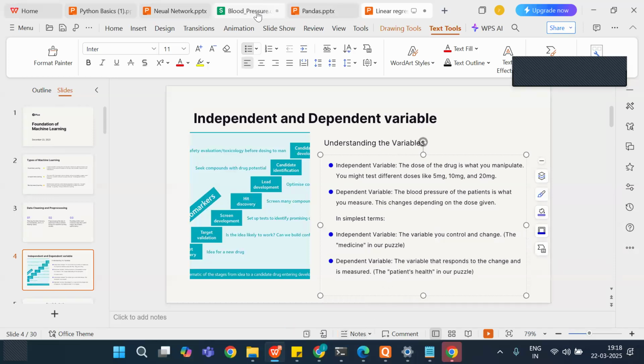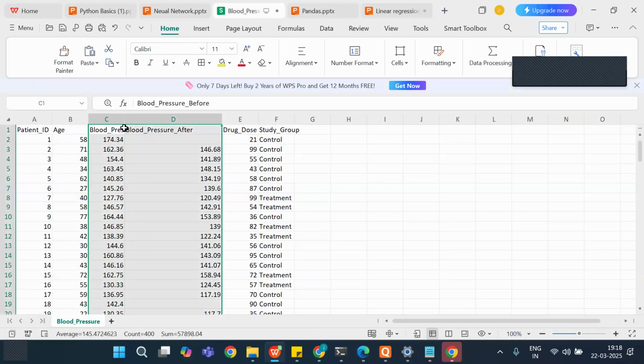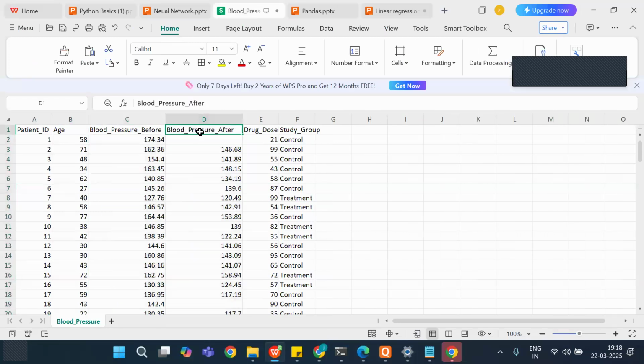So here, they measure the blood pressure before giving the drug, and after giving the drug, they record the blood pressure after. Can you tell me what all the independent variables are and what the dependent variable is? For one data set, there will be only one dependent variable, but there can be multiple independent variables.